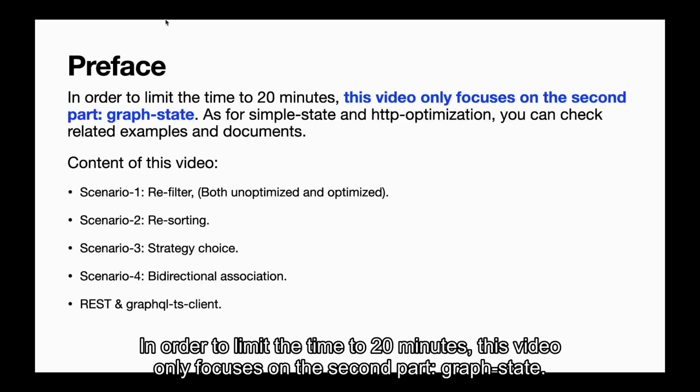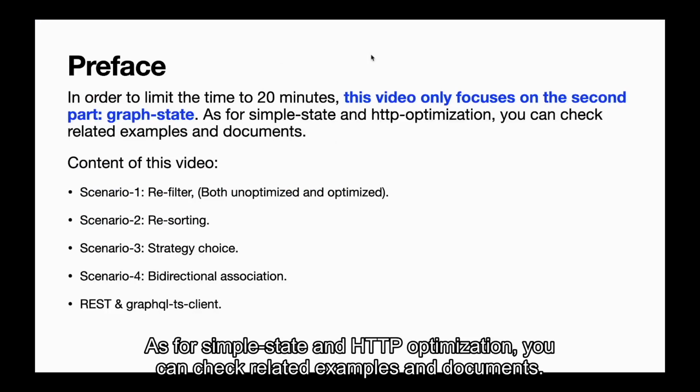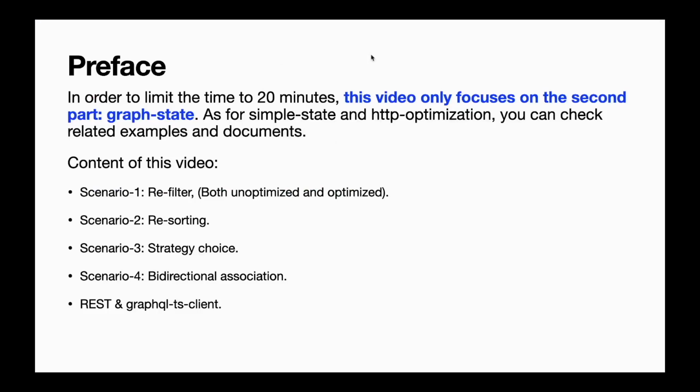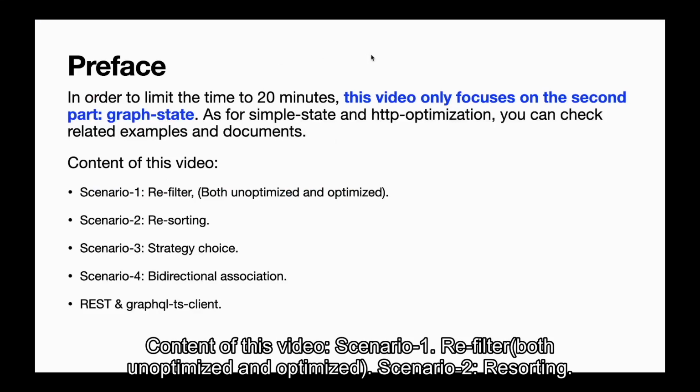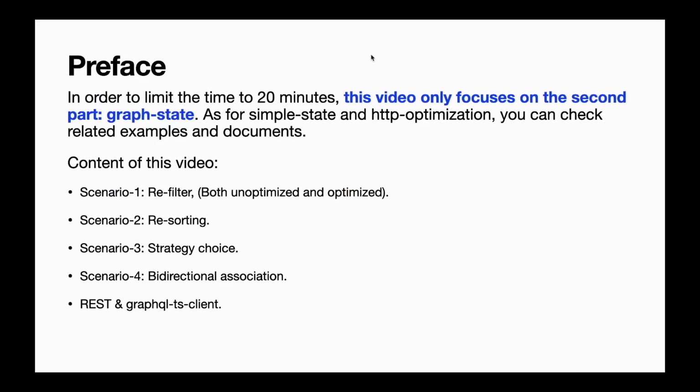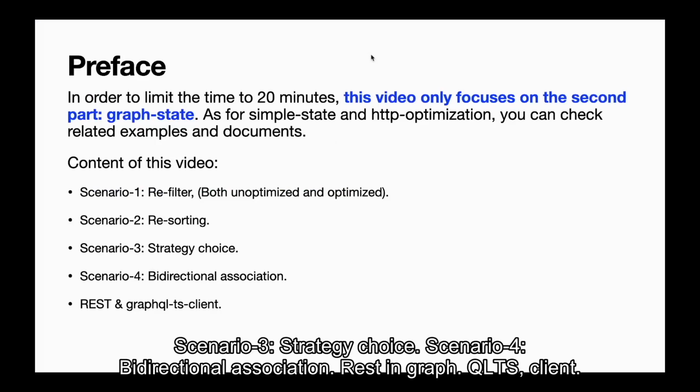In order to limit the time to 20 minutes, this video only focuses on the second part, GraphState. As for simple state and HTTP optimization, you can check related examples and documents. Content of this video: Scenario 1, refilter, both unoptimized and optimized. Scenario 2, resorting. Scenario 3, strategy choice. Scenario 4, bidirectional association. REST and GraphQL-client.